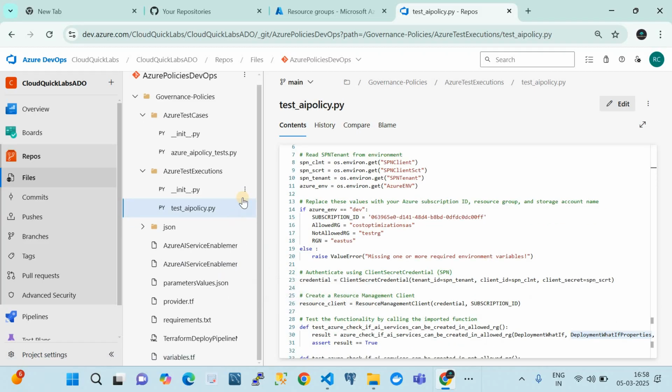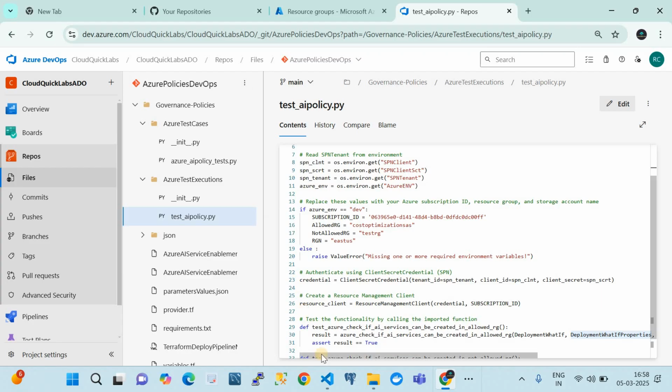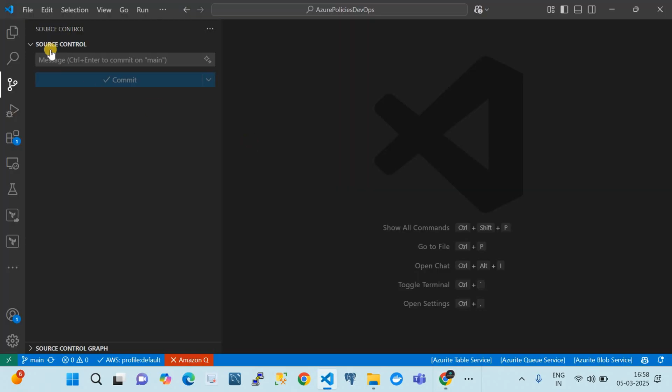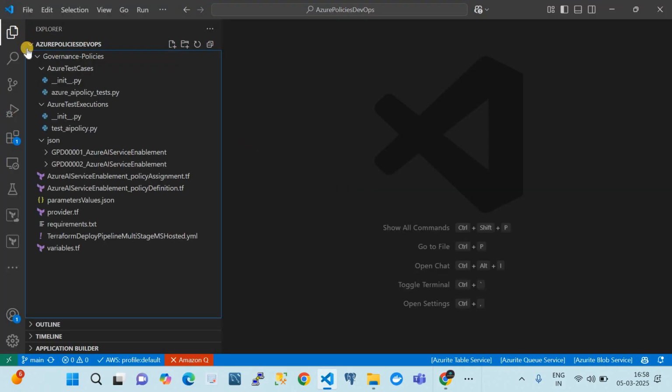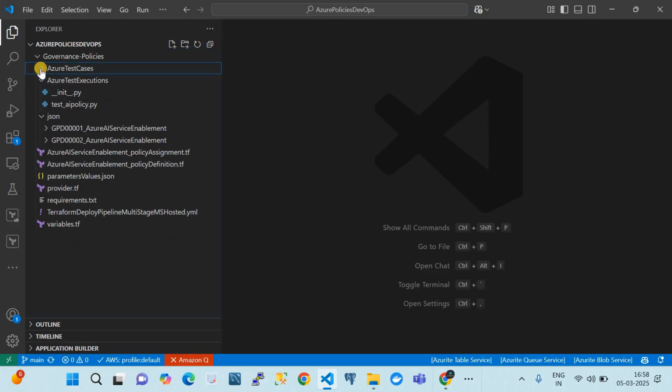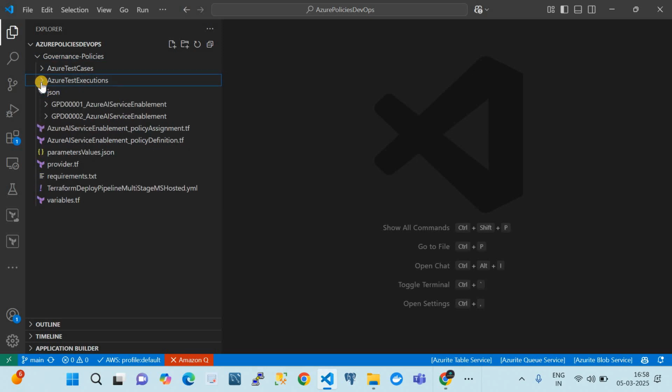For now I have cloned this repository in my VS Code. I'm going to continue the code walkthrough, and then we're going to see the demo here. The same repository is cloned here. Now let me tell you what changes I have made. For now, let me close these folders, that is Azure test cases and test executions.